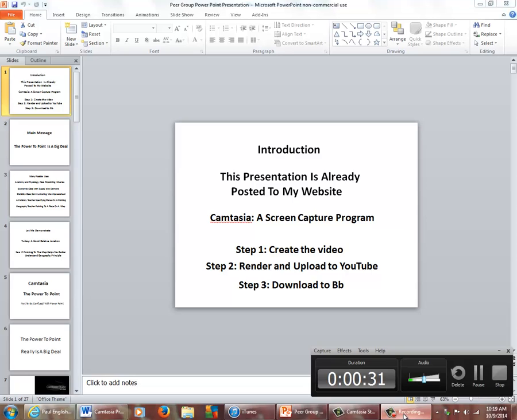What I mean by that is that anything you can get on your computer screen, you can get into Blackboard. And then you can manipulate the file. You can add and edit voice, you can add and edit music, or you could add overlays, that sort of thing. So in terms of the steps that we'll be looking at today, the first thing is to create your video. Then the second step is to render it and upload it into YouTube. And then the next step is to download into Blackboard.